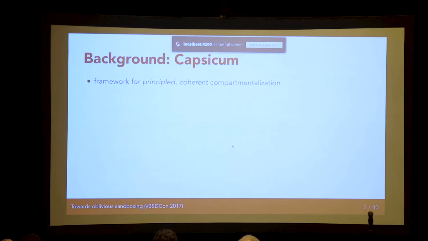There we go. Okay, so first of all, we will talk about Capsicum. Capsicum is a framework that exists in FreeBSD for what I'm calling principled and coherent compartmentalization. So compartmentalization, you take an application in which every line of code is equally trusted and it had all better perform up to spec or else you're completely stuffed. And we want to break that application into pieces so that we can reason about what will happen if certain bits of this application get compromised.